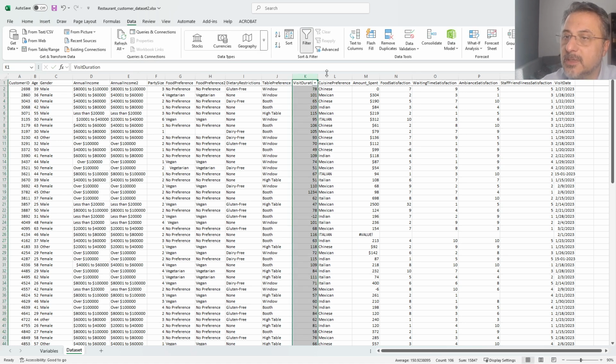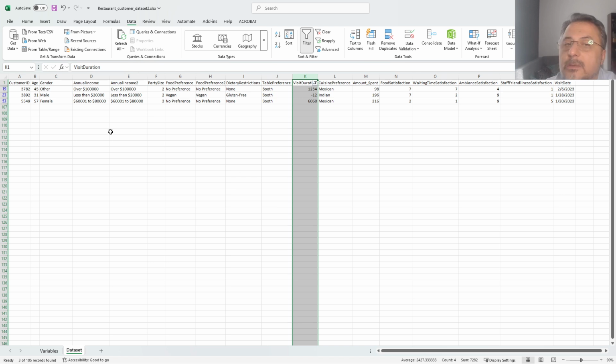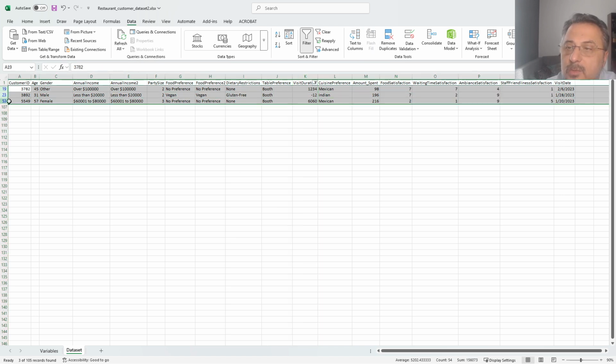And let's do the filtering again. Of course, -12 is not possible. 45 is acceptable. I mean, these two are also messy numbers. Let's delete them, assuming that the visit duration is important for us.